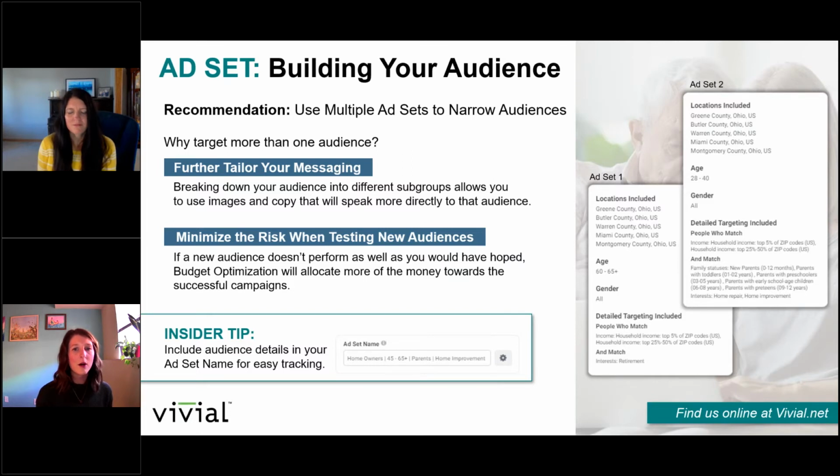So in this scenario, if the retirees are really responding well, they're going to the landing page, they're filling out the form, we're going to spend more of our budget on that ad set. That is a great advantage. So it's something that nobody has to be scared of, because the budget will be spent where it's being best utilized, which I think is really great.